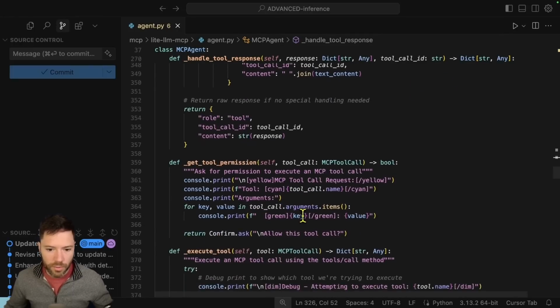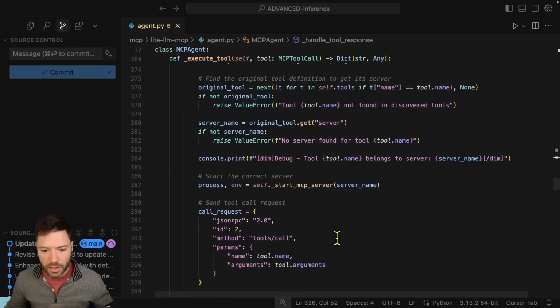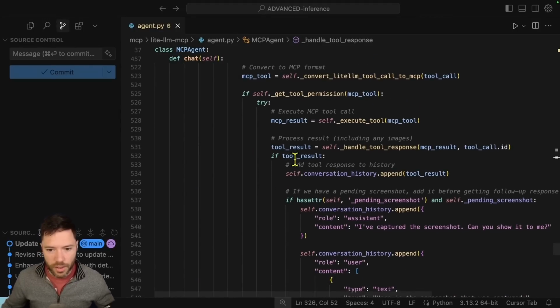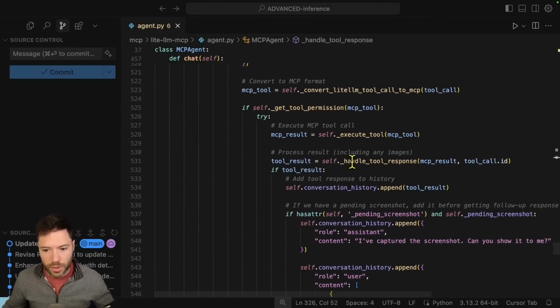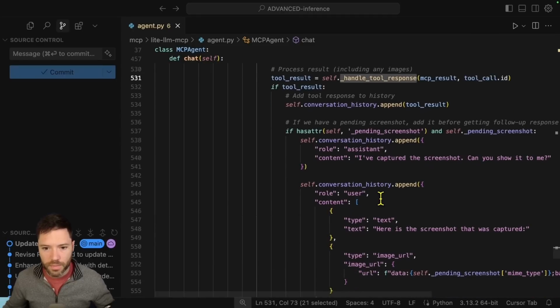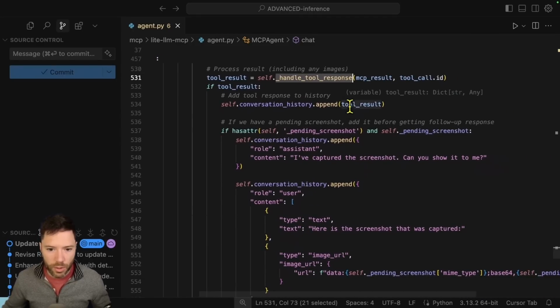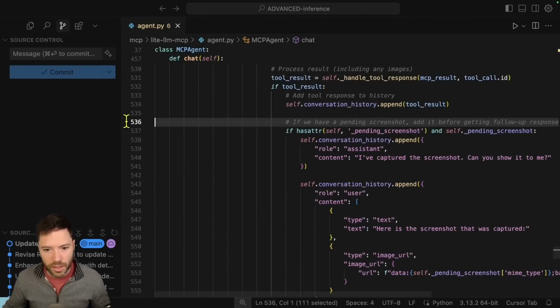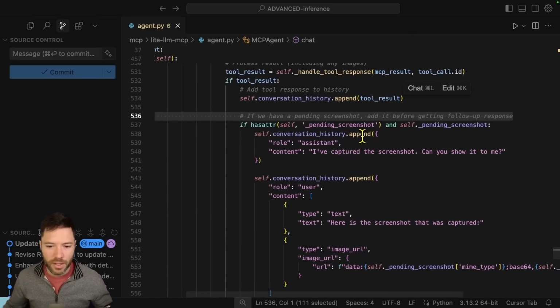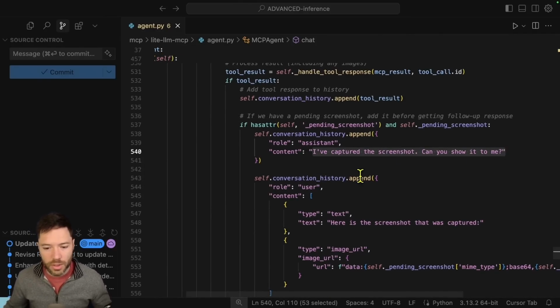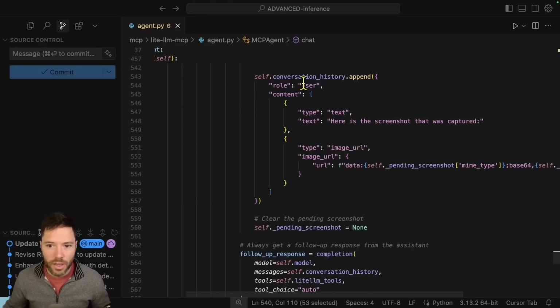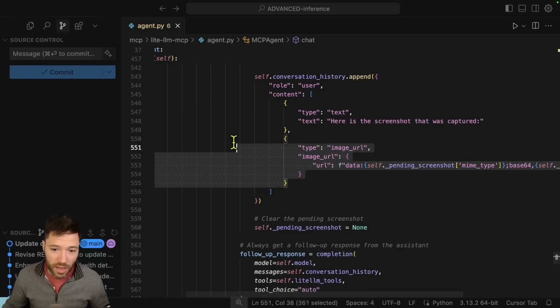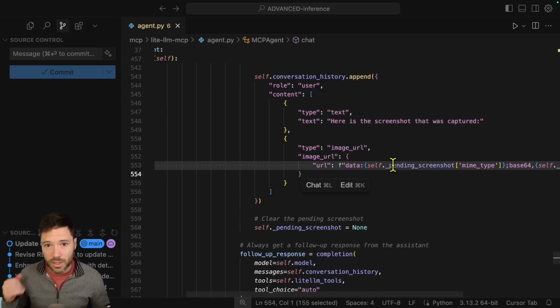But if you look down further at how that is handled, what you'll see is here, when we get a tool result from the handle tool response function, we're going to append the tool result, but we're going to check then if there's a pending screenshot. And if there is a pending screenshot, we're going to append an assistant message that says, I've captured a screenshot. Can you show it to me? And then we're going to append, here's the screenshot that was captured. And this is a user message that actually passes in the image. So the image is now going to be within the context of the language model.